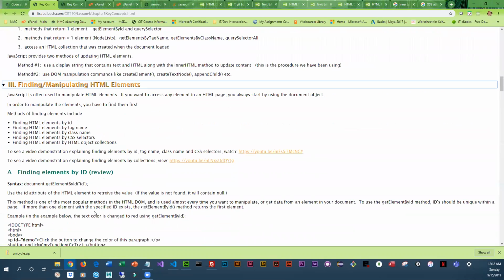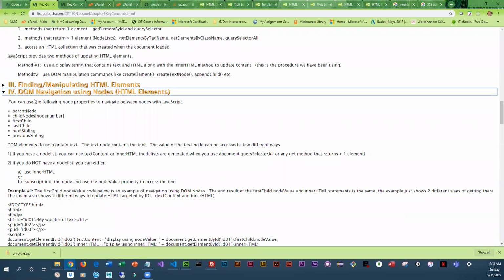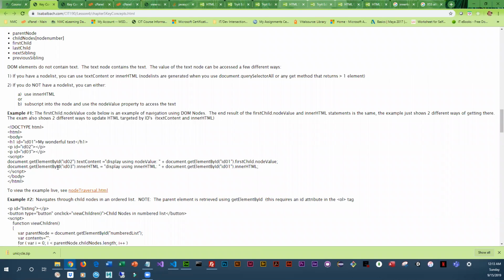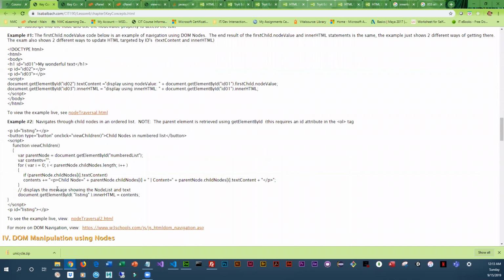We get into how to find and manipulate HTML elements. There are a couple videos that you can watch that explain all of this to you. And then we get into traversing the DOM. And again, I think this is fairly self-explanatory. We have to use specific terminology: parent, child, first child, last child. And this is actually referring to the HTML hierarchy. So that's what you have to keep in mind when you are using the terminology. And there's quite a few examples here.